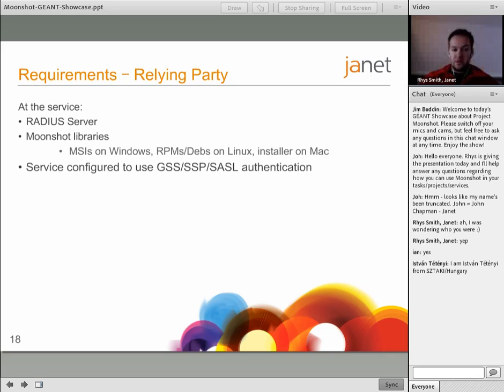And your libraries are essentially configured to talk to the local Radius server, so it passes across authentication. And your service needs to be configured to use GSS or SSPI or SASL, which in some cases it may do without you doing anything. In some cases you might need to go and alter a couple of configuration directives. So for example, in SSH you have to go and change the config file and say something like GSS API authentication on, something along those lines.